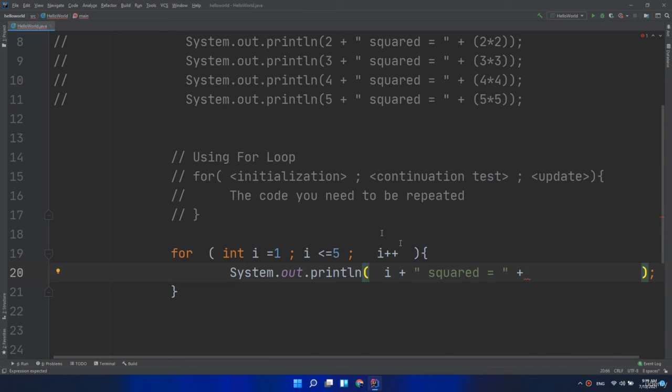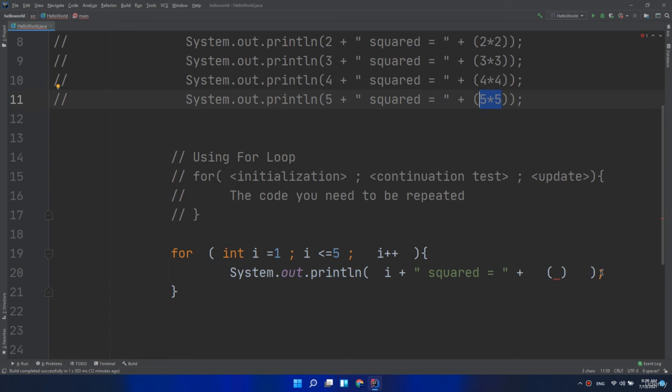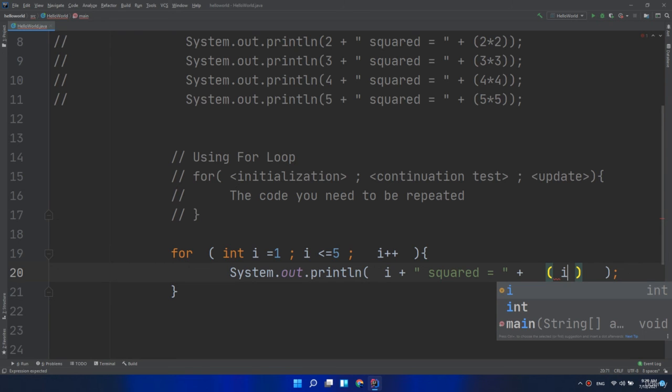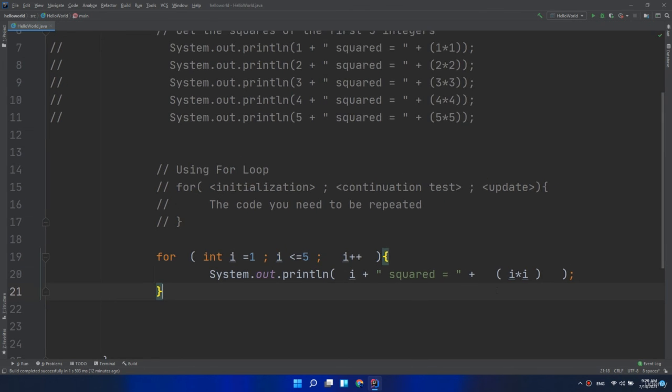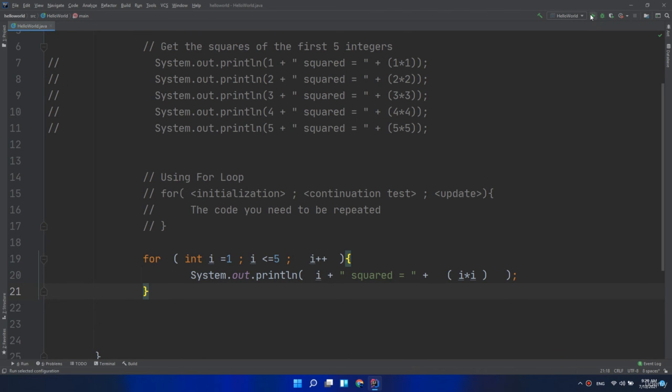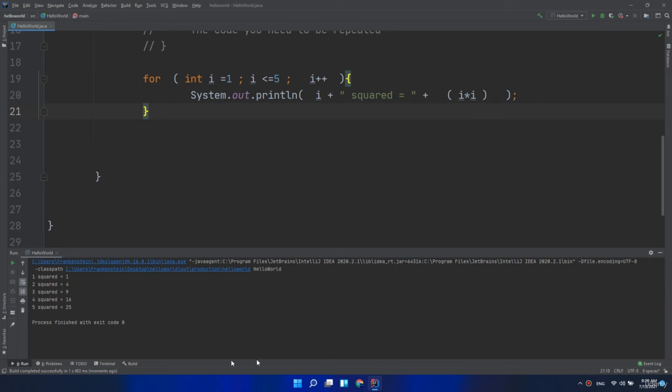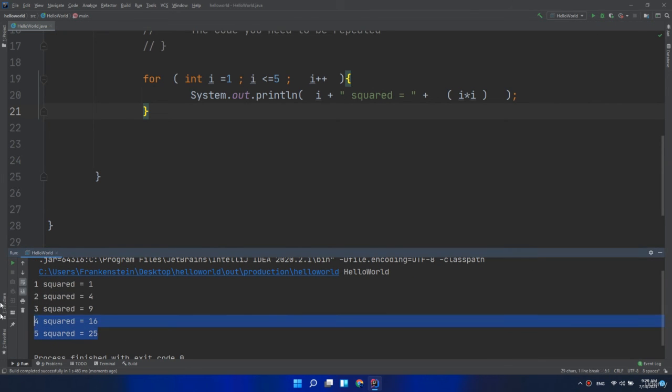Okay? And how to write this? It's very simple. So I open parentheses, sorry. It is the same way. Here I am multiplying the variables, so i times i. Okay? Now let me run and see. Okay? And here we go, the same results.